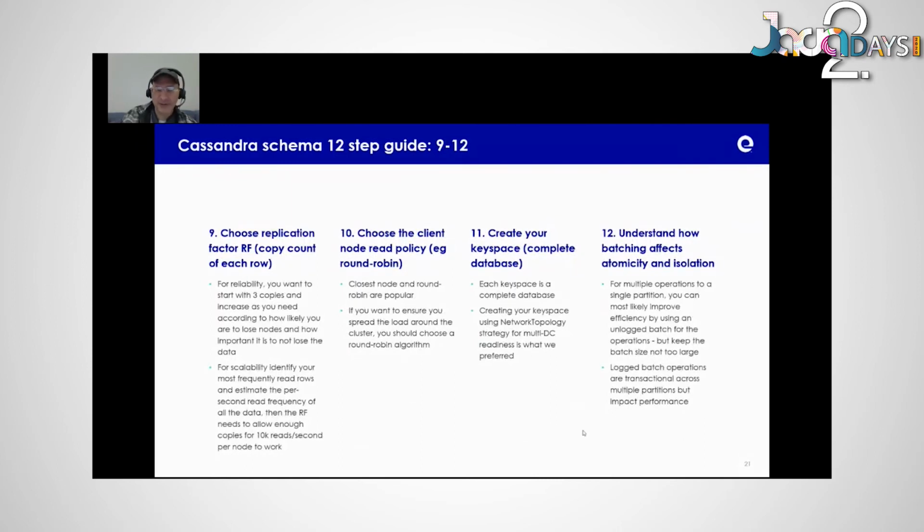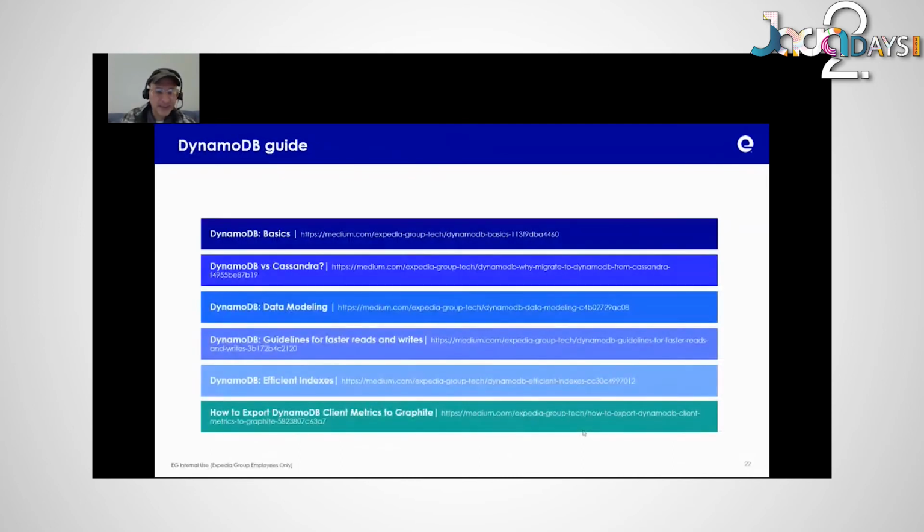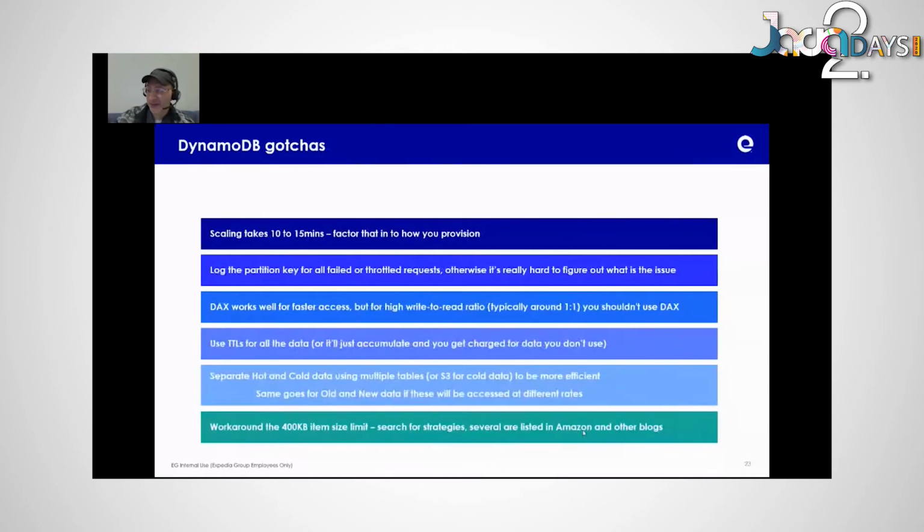My team put together a set of articles on doing this in DynamoDB, and if you look up Expedia, you can just search for Expedia tech blog DynamoDB. You can see that we put together a very comprehensive set of guides for doing this in DynamoDB and optimizing your DynamoDB system.